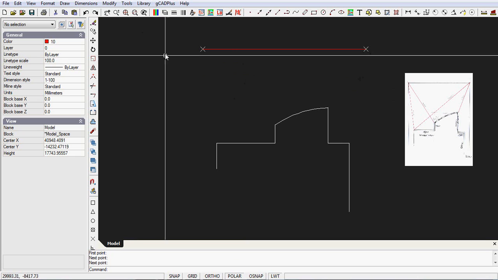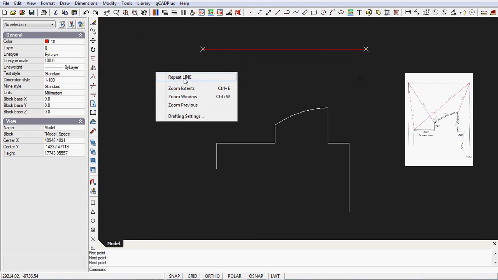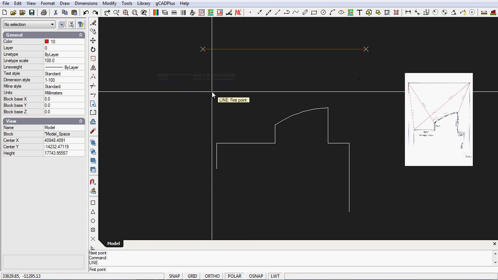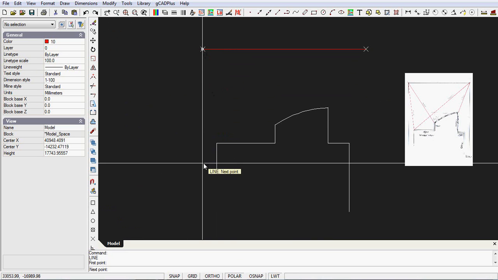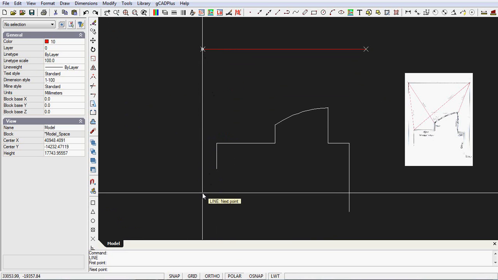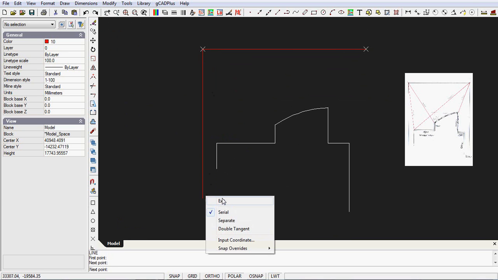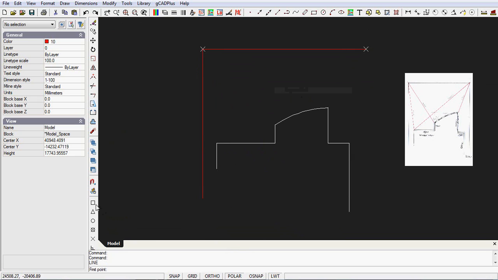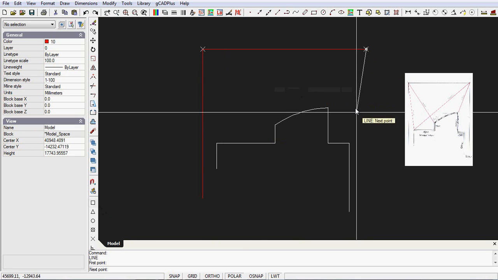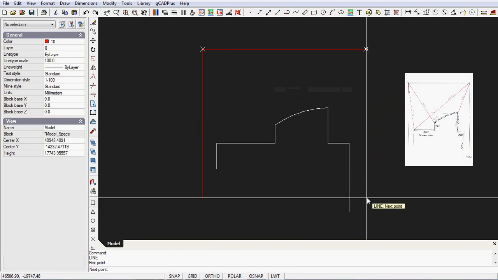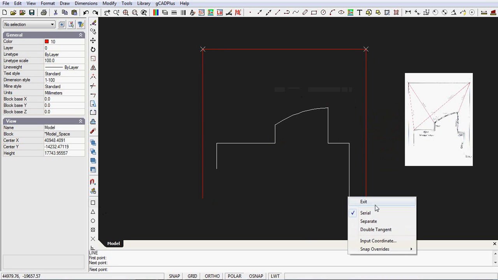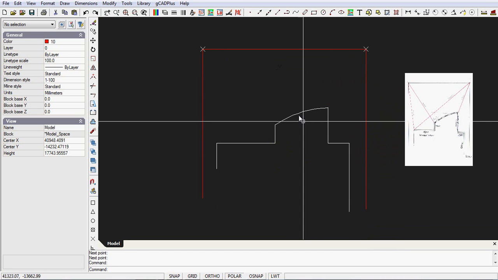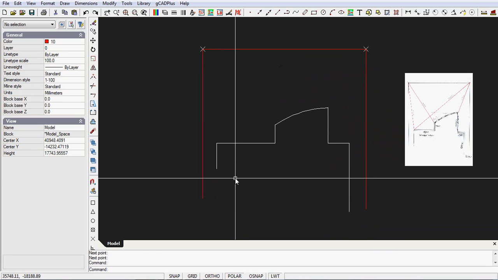Because ortho's on, it's now just a matter of picking right click, repeat the line, and this time we could just use our standard endpoint, and provided that ortho's on, we can just draw the side boundary down like so, and repeat that by snapping to the end point of that boundary across the back, making sure that ortho stays on, and exit. And now we have an accurate, simple model to work with.